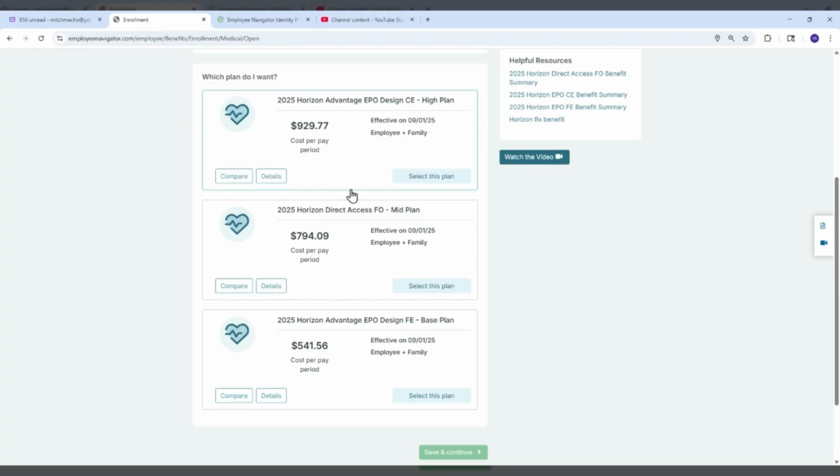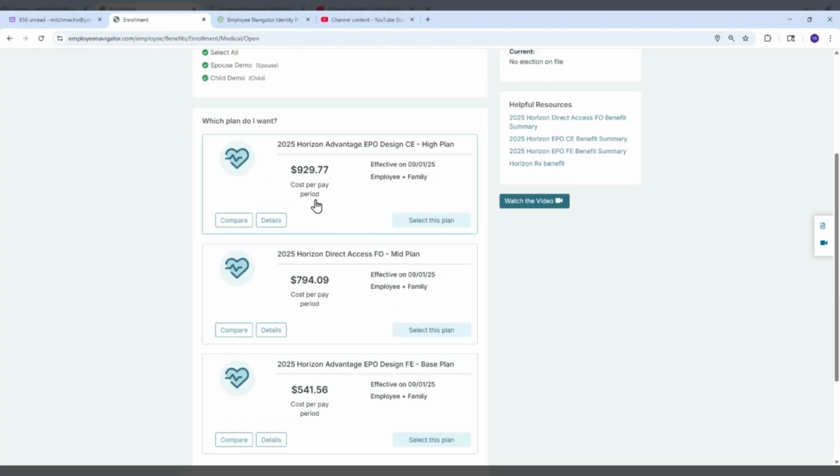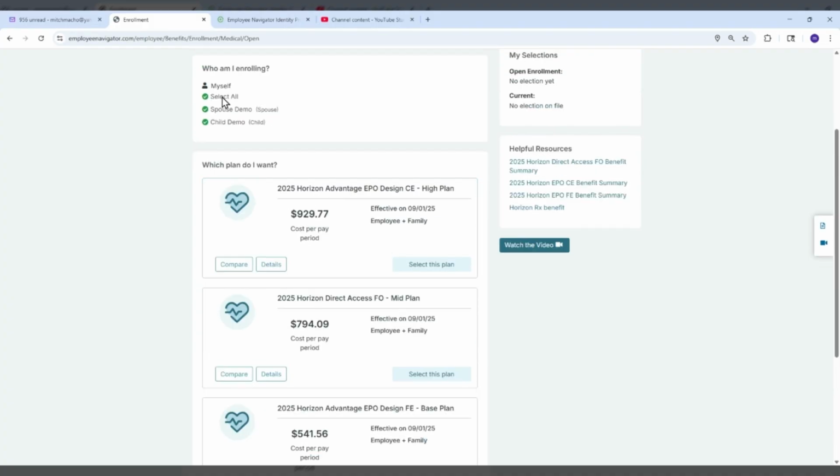I also want to point out that down here will be the cost per pay period for the plan. So if I only enroll myself, these are the contributions that you'll pay per pay period. If I add a spouse, the contribution amounts will adjust. And if I add the child, again, the contribution amounts will adjust.